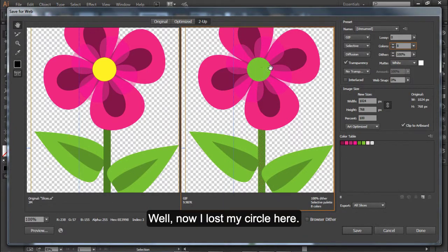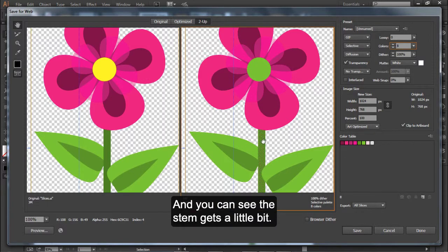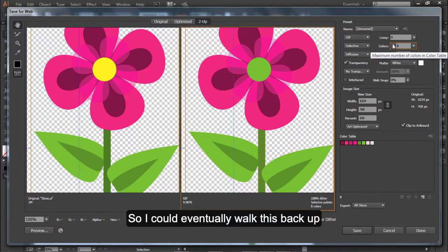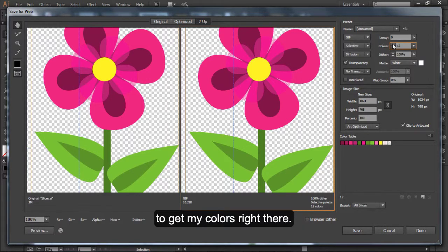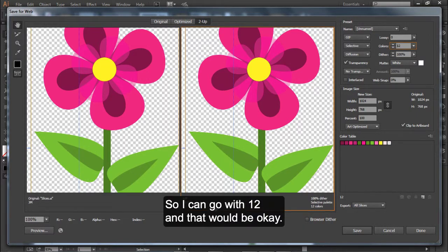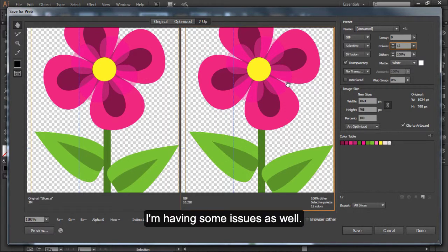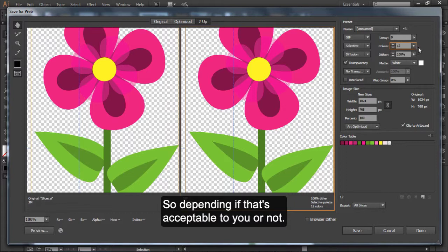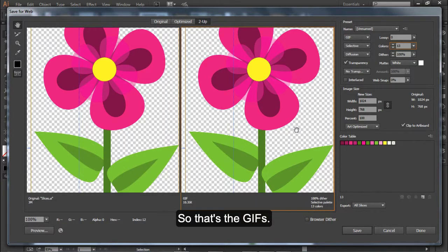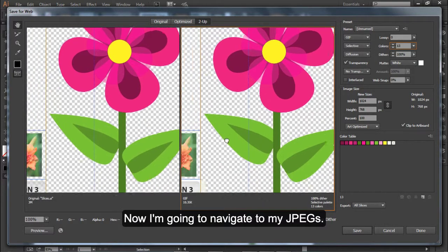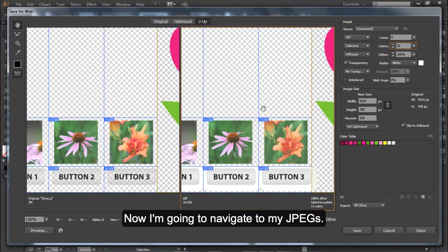Well, now I lost my circle here, and you can see the stem gets a little bit off. So I could eventually walk this back up to get my colors right there. So I could go with 12, and that would be okay. Now you notice too in this transparent area I'm having some issues as well. So depending if that's acceptable to you or not, we'll have to probably walk that up. Actually 13 I think took care of it for the most part. So that's the GIFs. Now I'm going to navigate to my JPEGs.